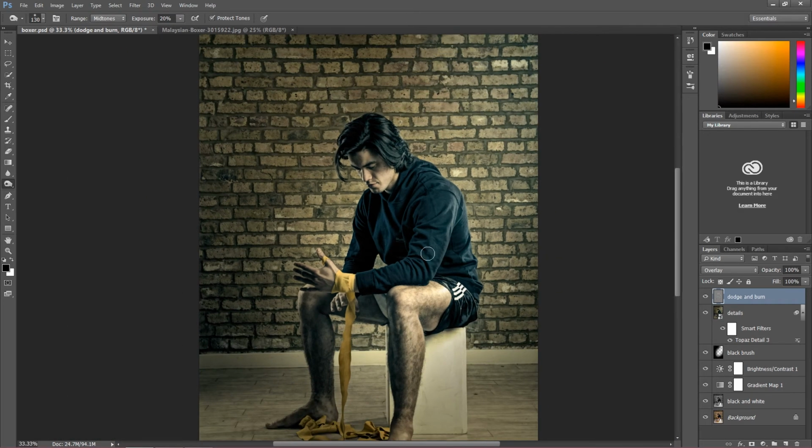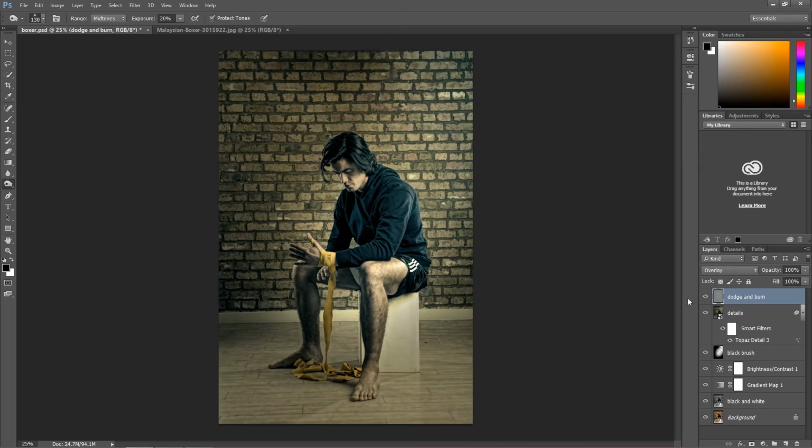Okay, take a look. See this? I think it looks much better at the moment after dodging and burning. And now I'd like to add some smoke to give this image some really nice and mysterious effect. I'm just going to add some clouds.